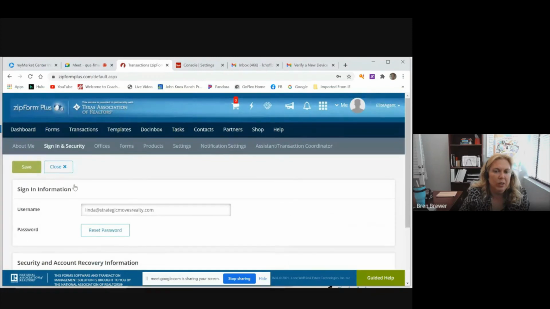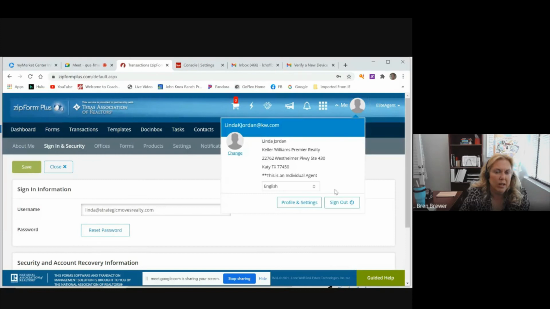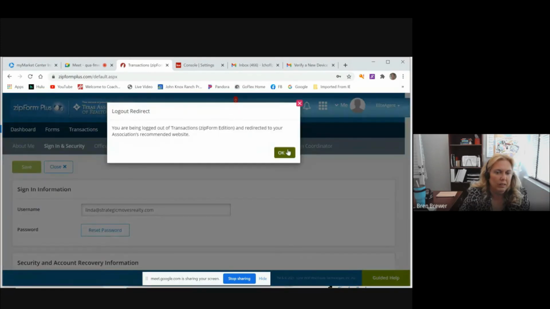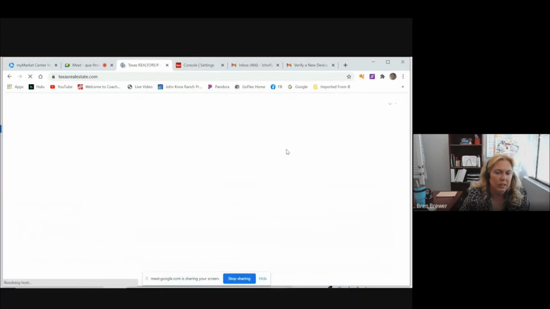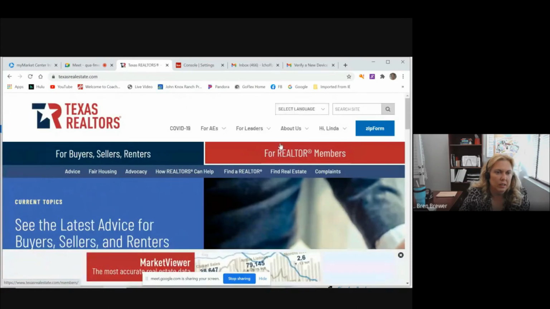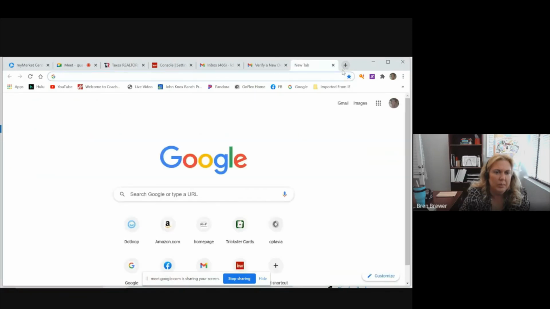So now we are going to log out. See where the me is? We're going to log out. Click OK. I want you to go to a new tab and type in rooms.docusign.com.